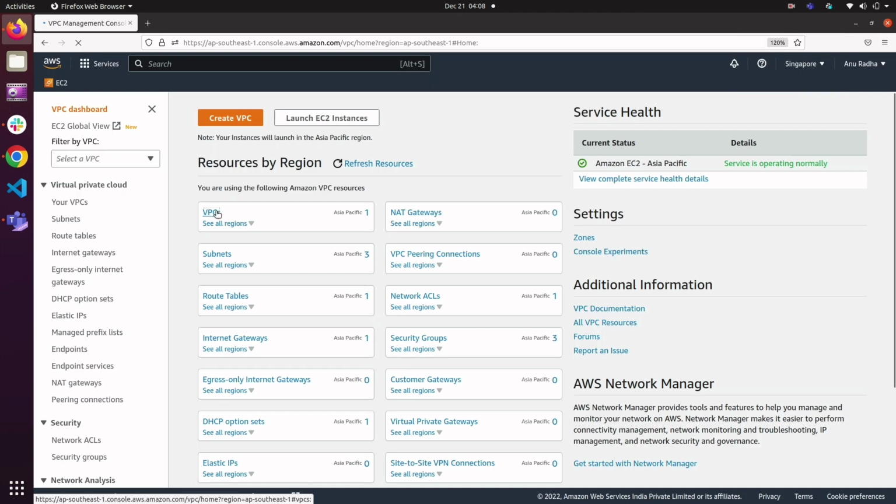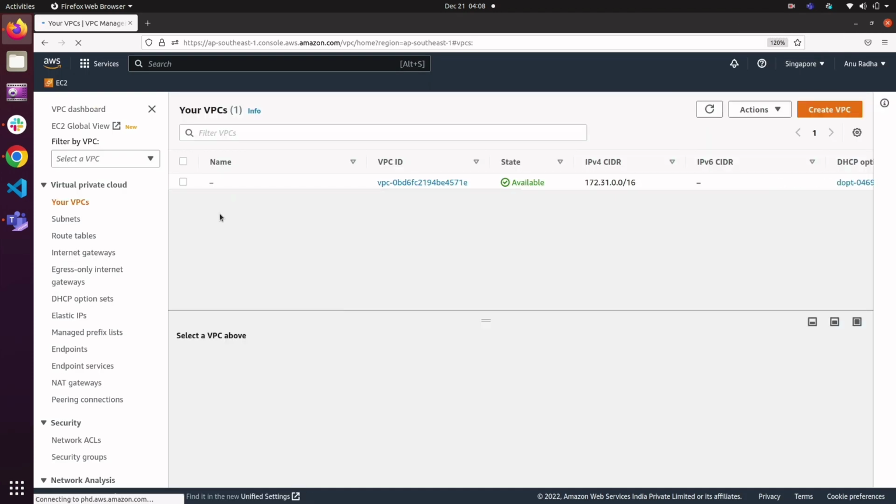VPC peering is a networking connection between two VPCs that enables you to route traffic between them using private IPv4 addresses. Instances in either VPC can communicate with each other as if they are within the same network. You can create a VPC peering connection between your own VPCs or with a VPC in another AWS account.